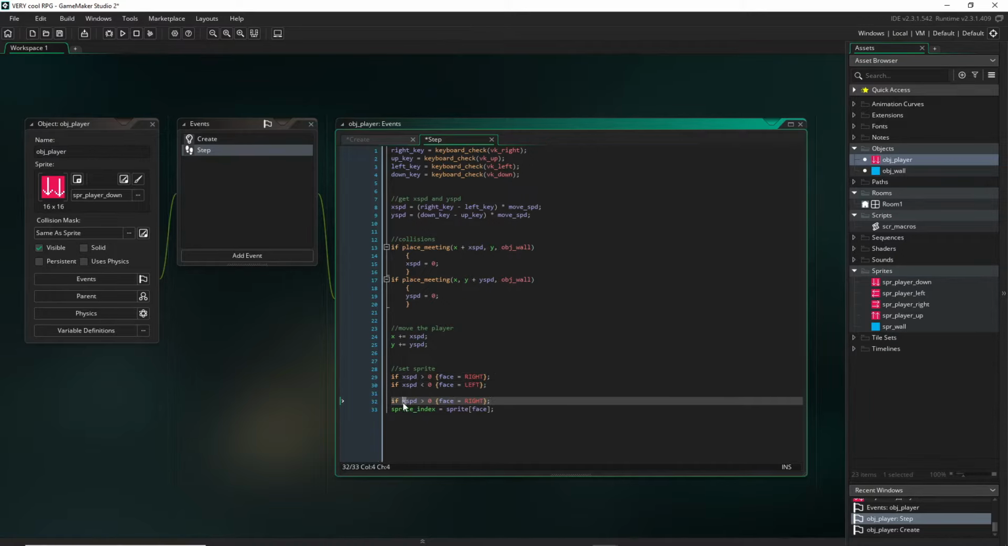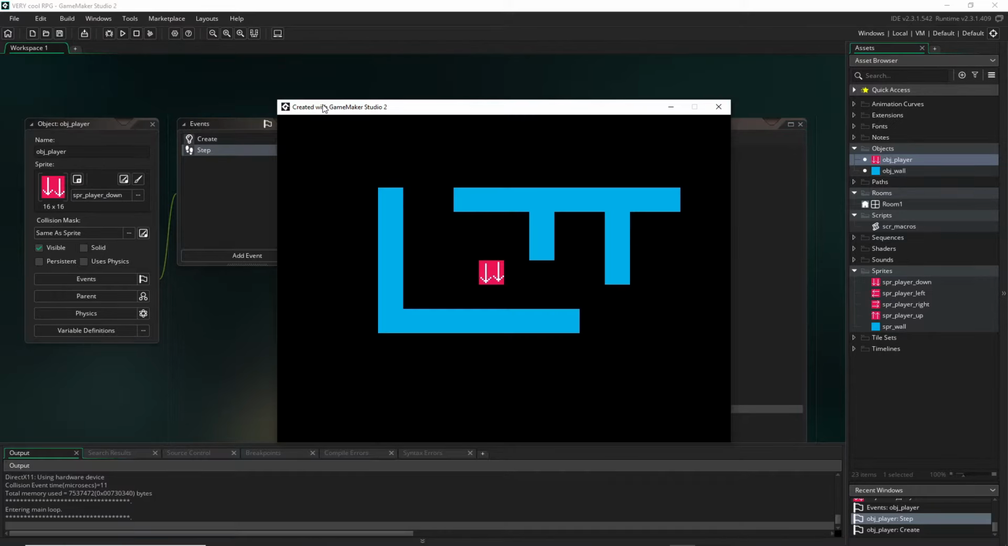So we can do that with Y speed as well. So let's say if our Y speed is greater than 0, remember that means we're actually going down. So that would be our face equals down. And we can say if our Y speed is less than 0, we're going up. So we should be facing up. Okay, let's test that out really quick. So we've started, and our player is facing down like they should be. So if we move to the left, yep, if we move up, if we move right, okay, cool, so it works.